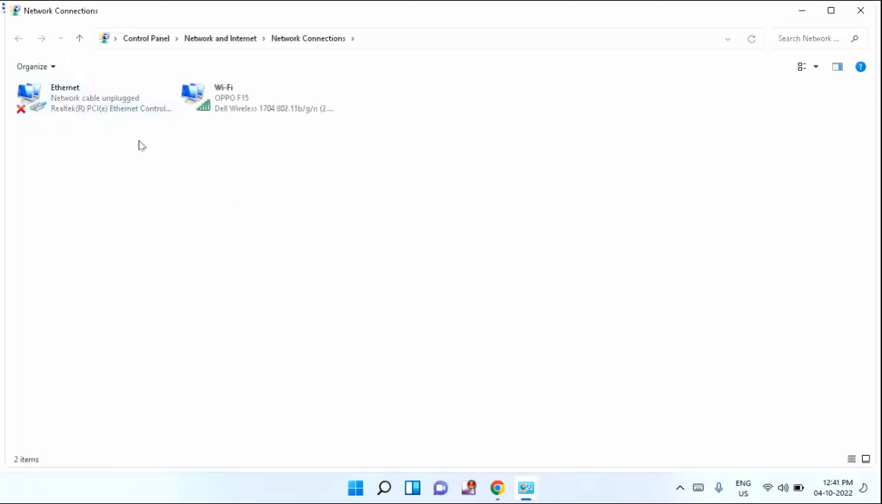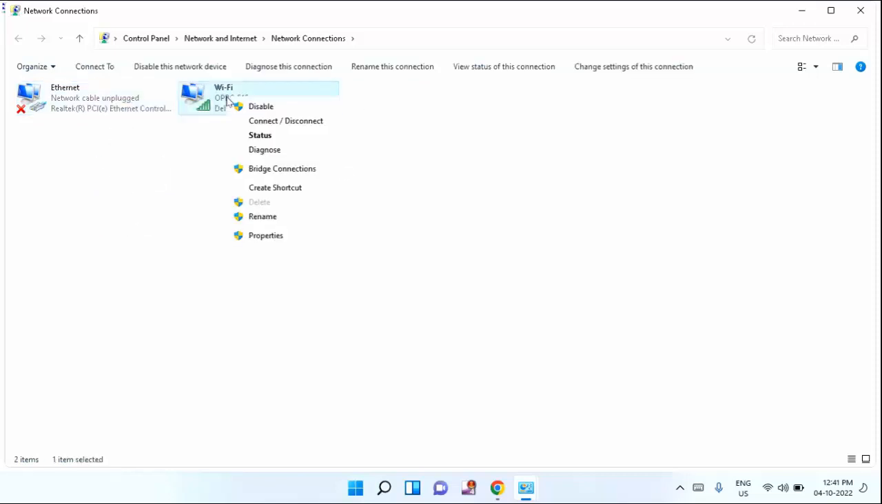Guys, in this you will find Wi-Fi and Ethernet. If you have connected to the internet through the Ethernet, just right click and click on Properties. If you have connected to the internet through Wi-Fi, just right click on Wi-Fi and click on Properties.